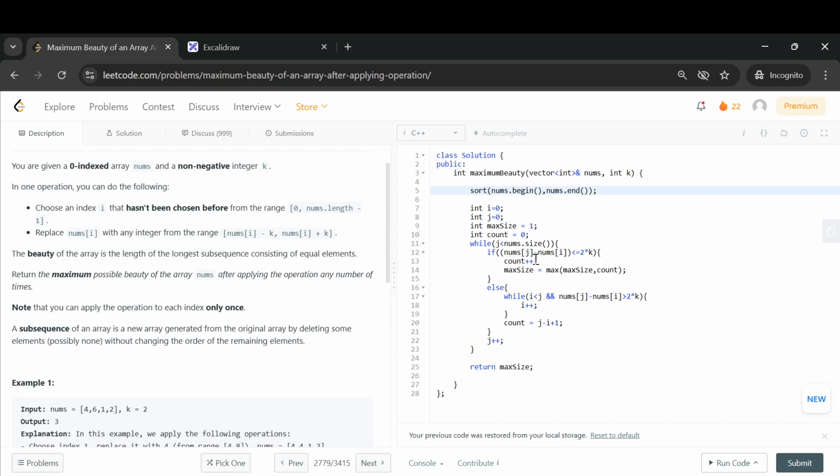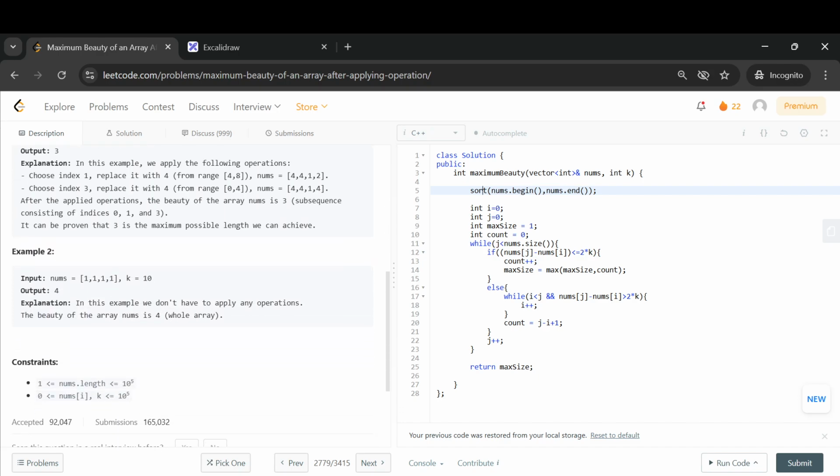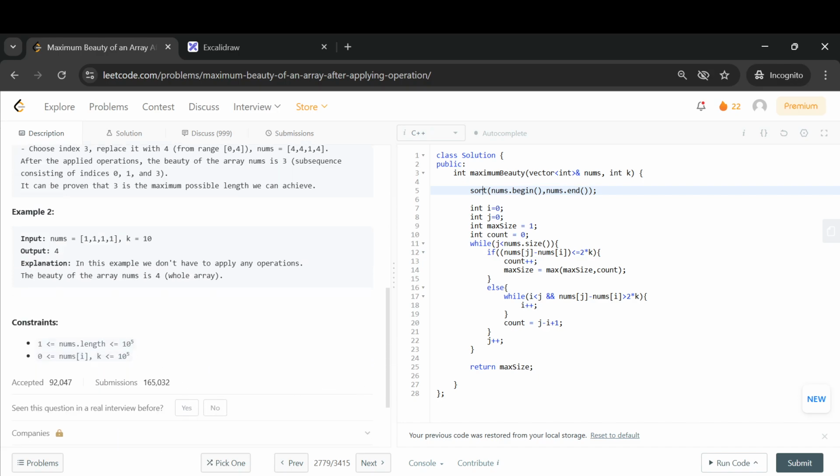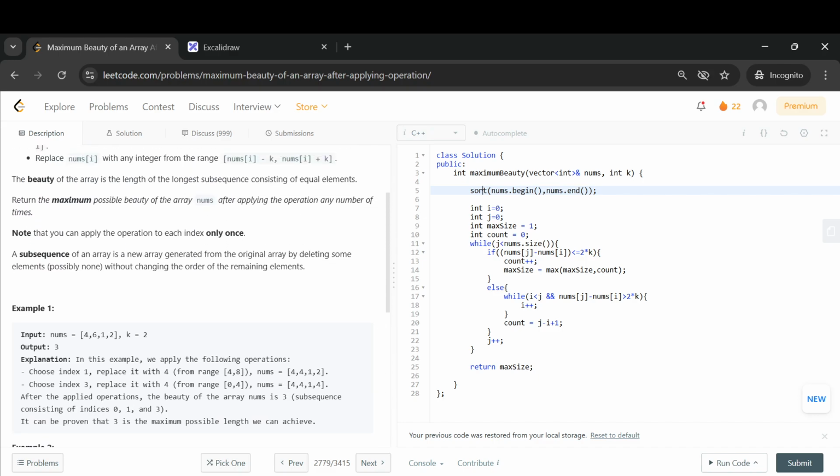Or else we would have had to do something like a DP, or a recursive kind of solution, but it would give us a TLE because the constraints are kind of big. It goes up to 10 to the power 5. So this is the optimal approach that we have come through.